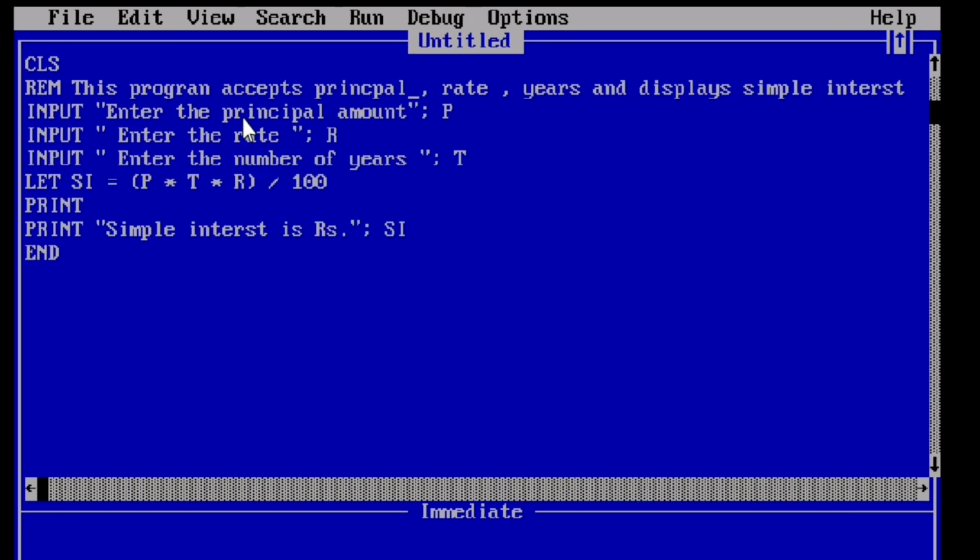Now here you can see the next example using the INPUT statement. This program accepts principal, rate, and years, and displays simple interest. First we have inputted the principal and let it be P, then rate be R, and number of years be T. Now what is the formula of SI? We all know that it is P into T into R divided by 100. Then I have written PRINT here to make a gap in the printout, which I will show you in the output. Then print simple interest Rs SI, which is from here. Then the program is ended. Let's run it.